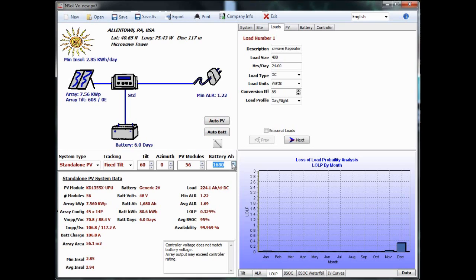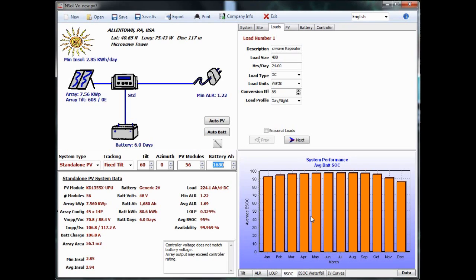It is important not to take these results as an exact prediction, since other factors, such as an especially bad winter, may actually cause the system output to vary dramatically. However, the LOLP analysis is a powerful tool when used in combination with solid engineering judgment. It is certainly better than guessing how many days a battery will get you through the winter. The battery state of charge analysis is another feature which can show you some details of the system.